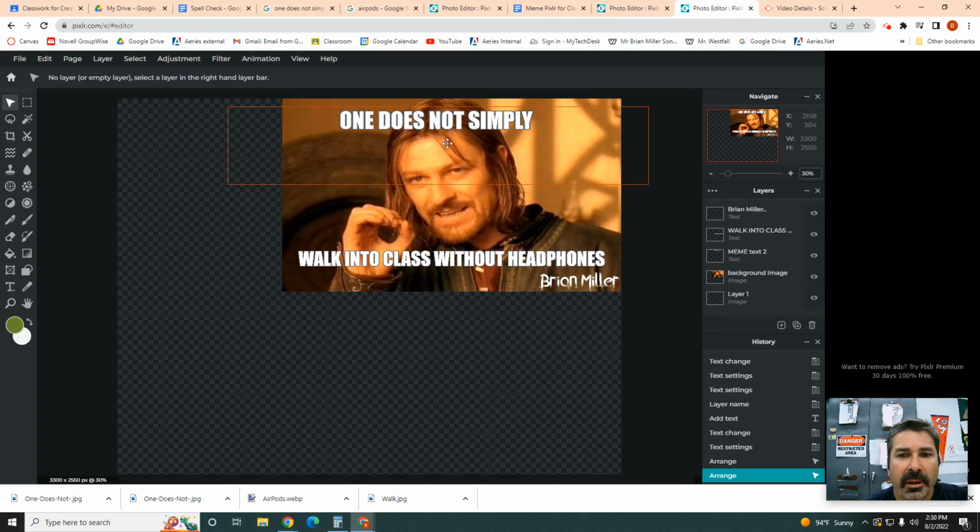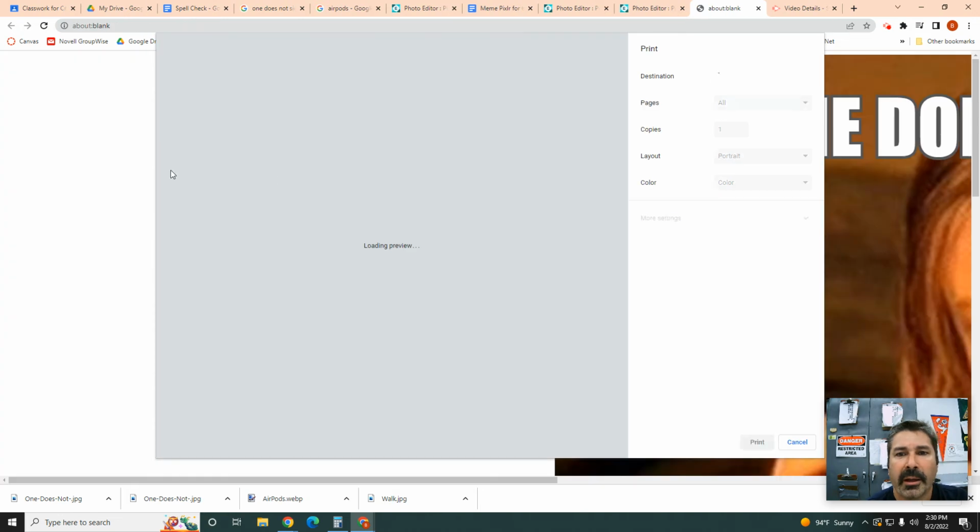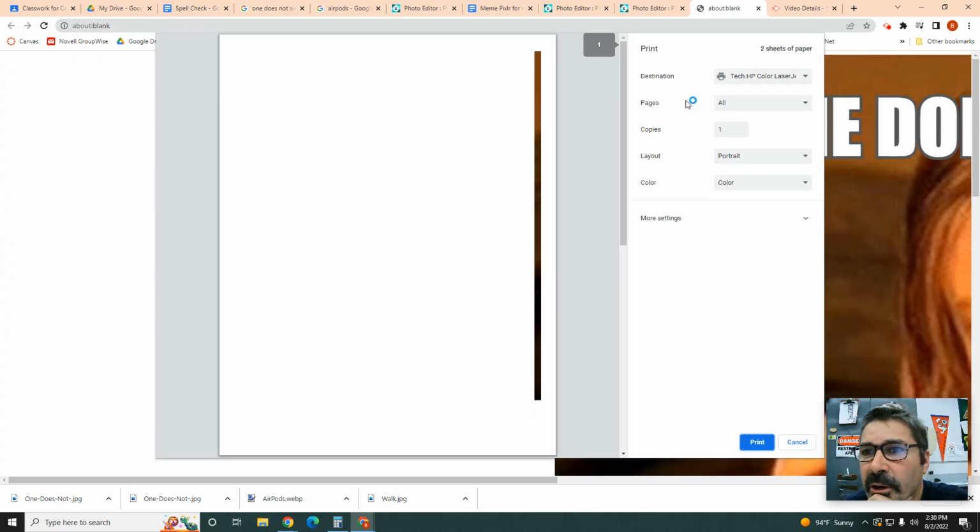You're going to go to your document. Let's see if we can print it right from here. Sometimes this works, sometimes it doesn't. So let's go File, Print. And we're going to choose the printer. Make sure you go look at the printers and see what the name of the printers are.